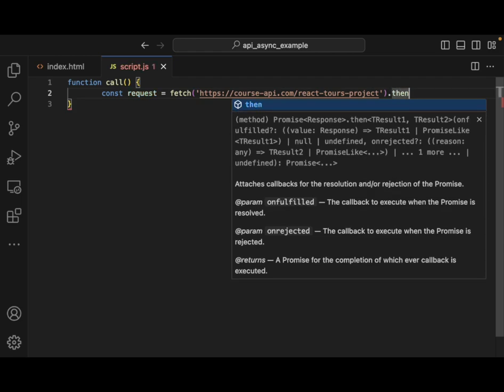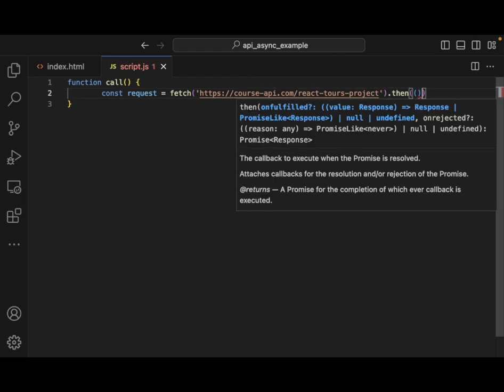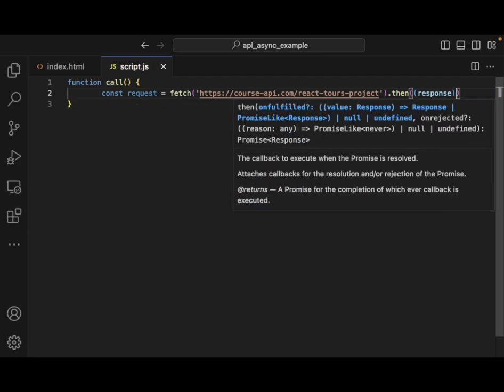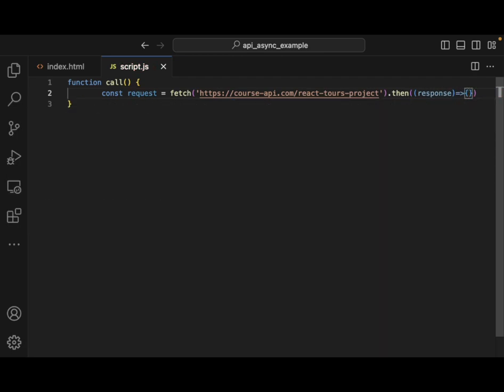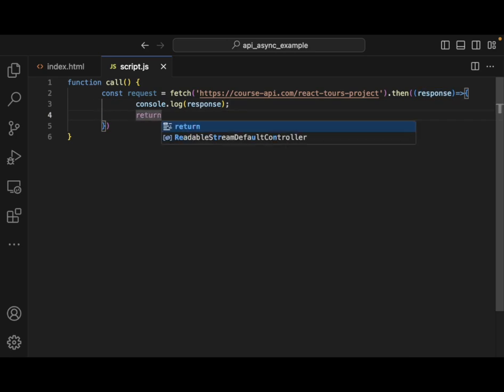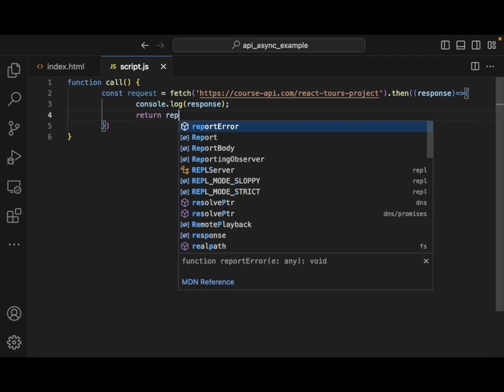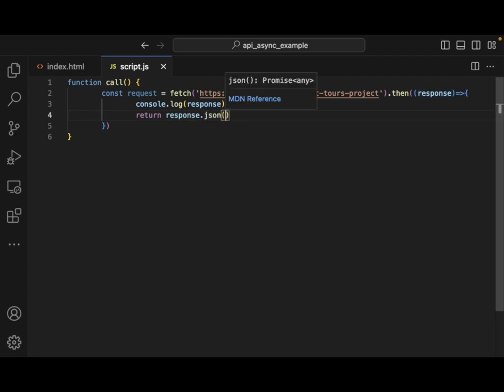And we're going to do then, and we're going to require some response. In this response, we would have something like console log response, and then later on we would want it to return the response.json. Okay, and we can take a quick look and see what this does if we go down here and actually call it.